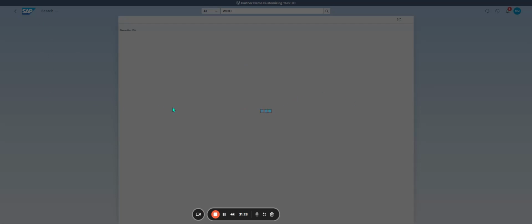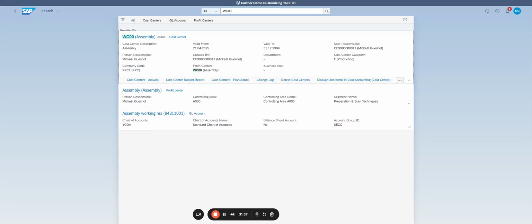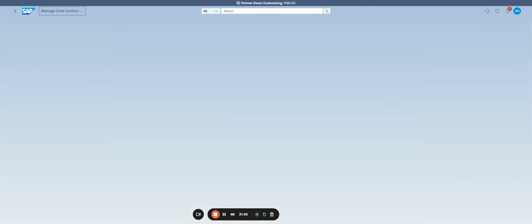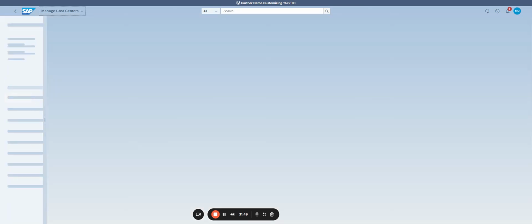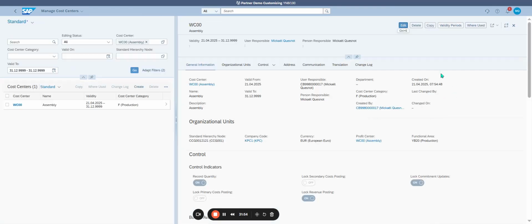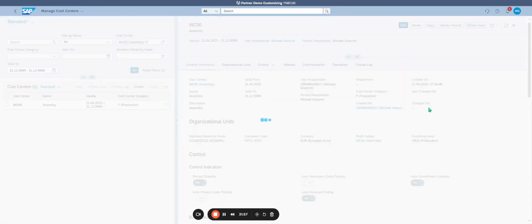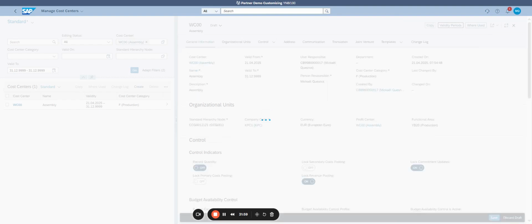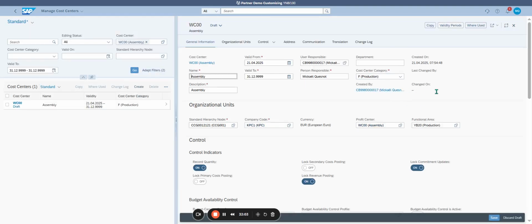I just have to wait right now. I'm looking in the system for the cost information about the cost center WC00. Okay, it's valid from April. We are in April. Perhaps it's plan, it's not actual. So I click on edit. So that cost center category is for production. Okay, valid from.